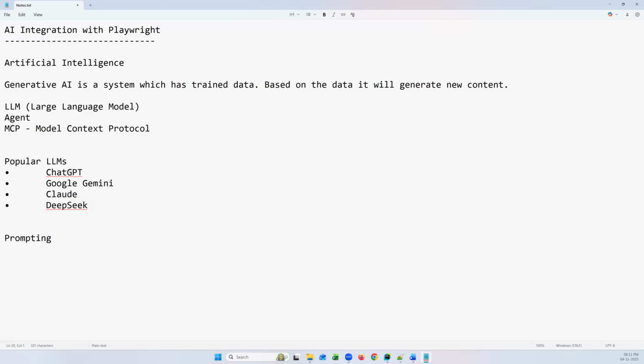So what is prompting? Prompting is a mechanism to provide instructions to the LLM. So prompting is basically providing inputs or instructions to the LLM. So we have to clearly provide the proper instructions to the LLM, so then you will be able to get the accurate output from the LLM.